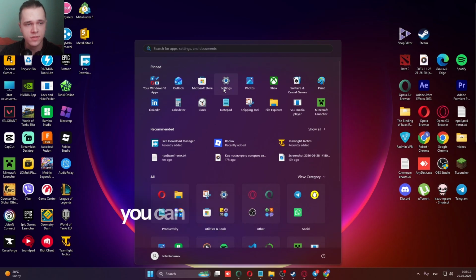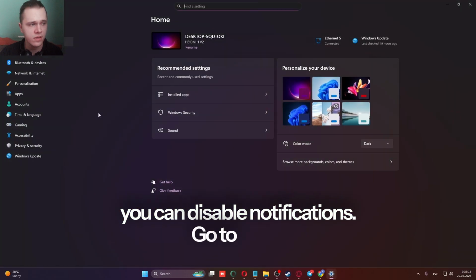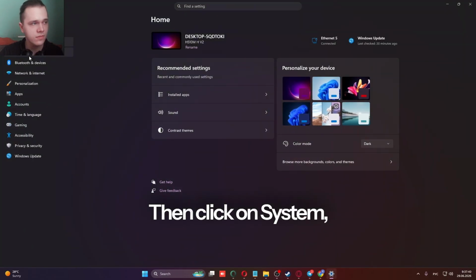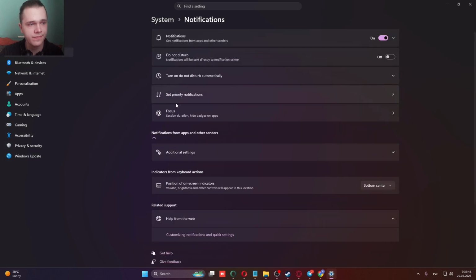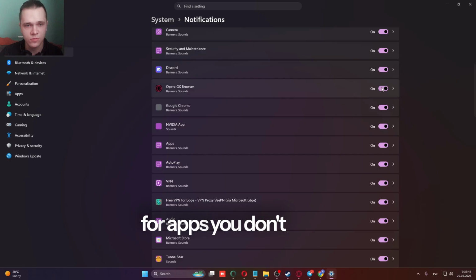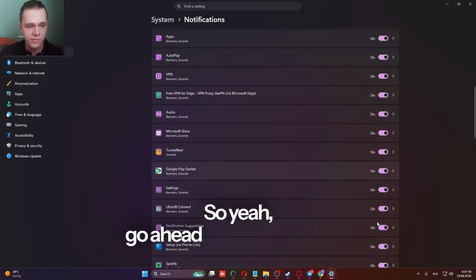And lastly, you can disable notifications. Go to Start, Settings, then click on System, Notifications. And disable notifications for apps you don't need. So yeah, go ahead and disable them.